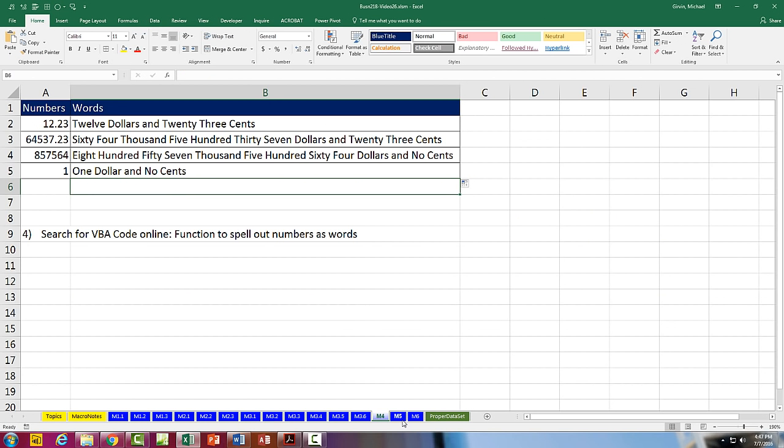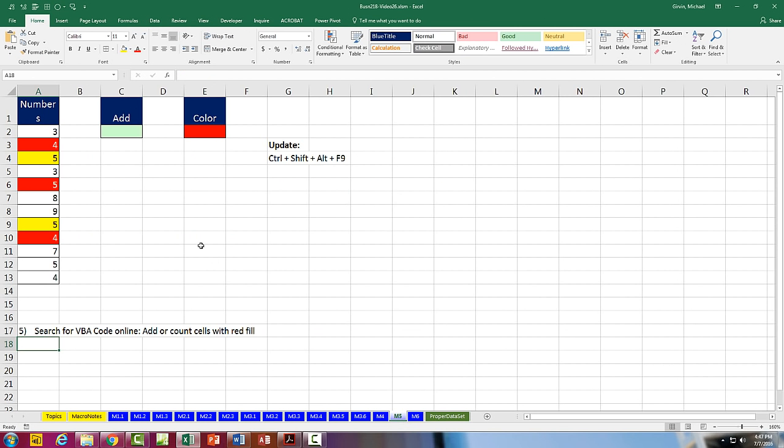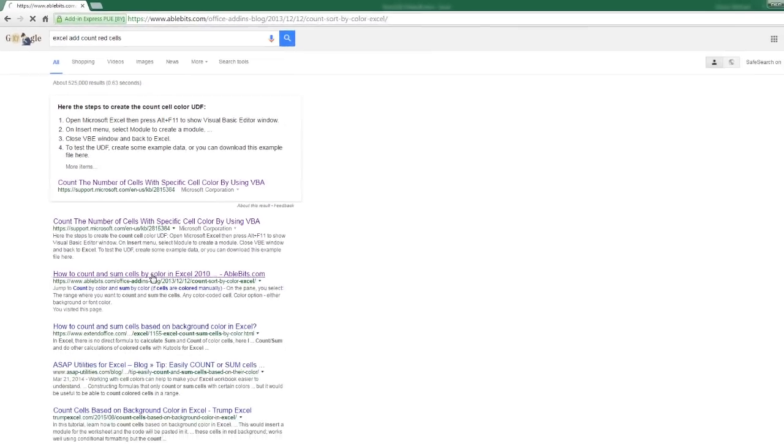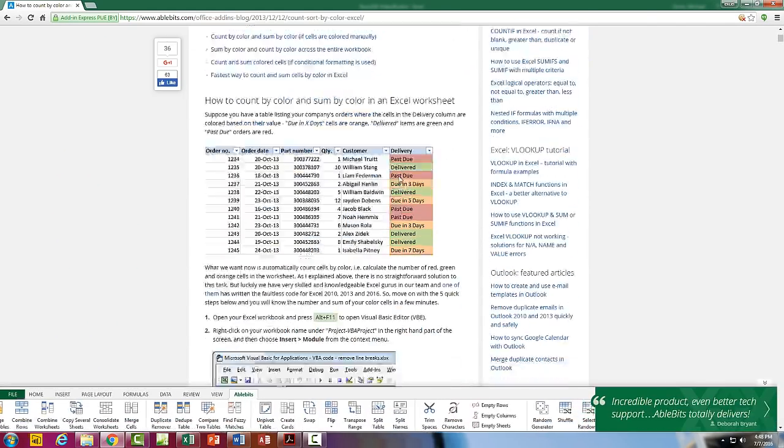Hey, let's go over to M5 and look at another example. What if I wanted to add in this cell based on whichever color I put here? That means I would need to add the 4, the 5, and the 4. Well, let's go over and search for some code that will add or count red cells. Excel add, count red cells. There's actually tons of different VBA code online for this. So we could click through and try a bunch of different ones. I'm going to go to this one right here, Able Bits. And here it is. This one is going to be quite amazing.